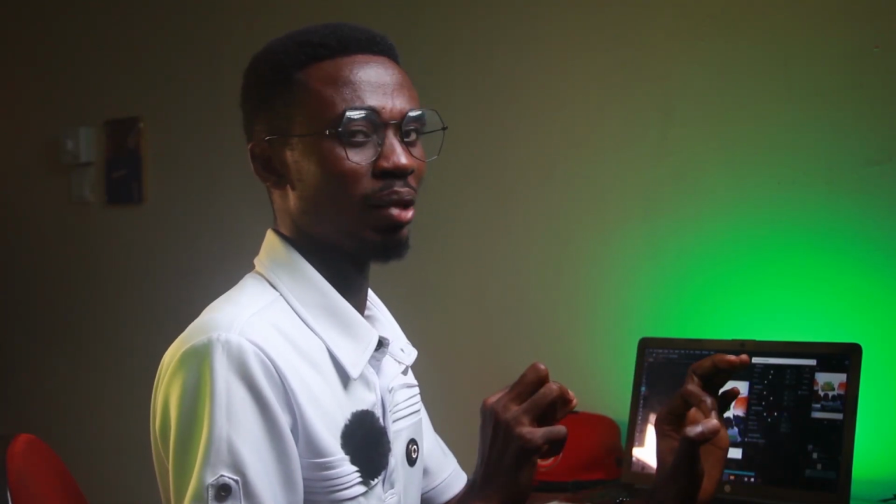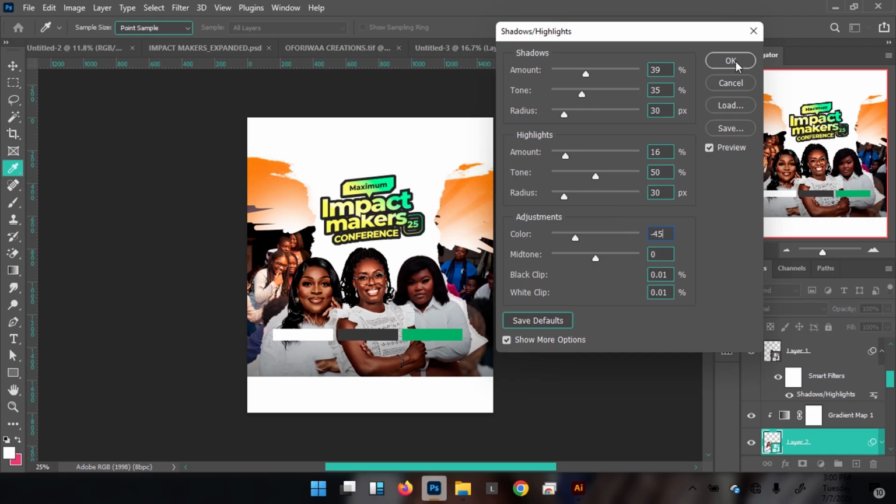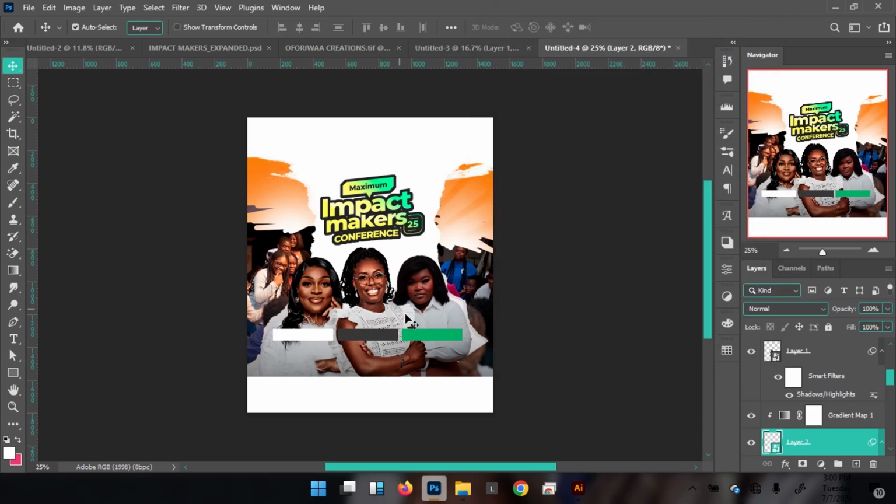The shadows and highlights adjustment automatically adds color. So if the addition of color to your image is making your image too colorized, you desaturate it a little bit, and everything is going to look all right. Good. So I'll just go to OK, and you have that.